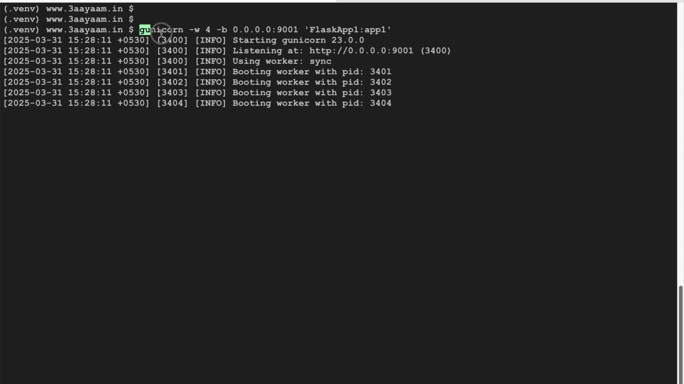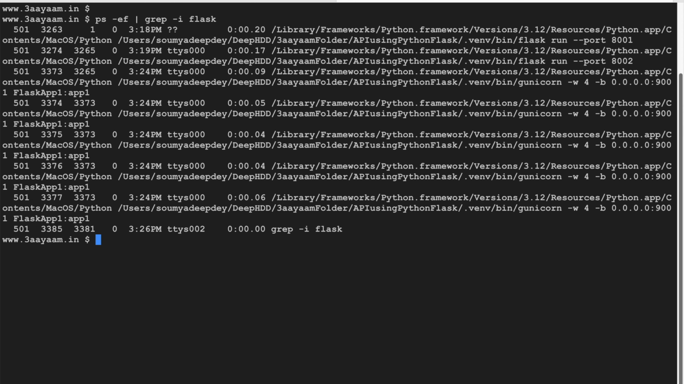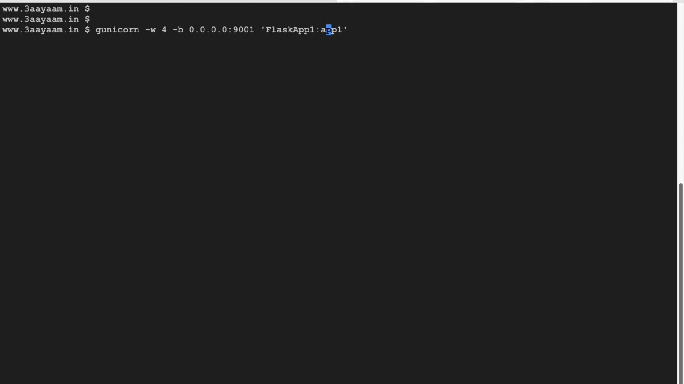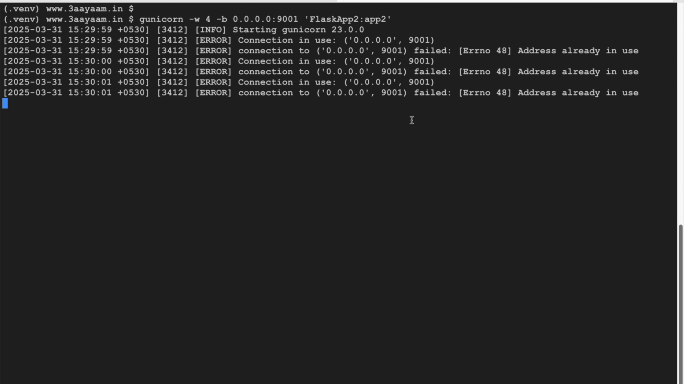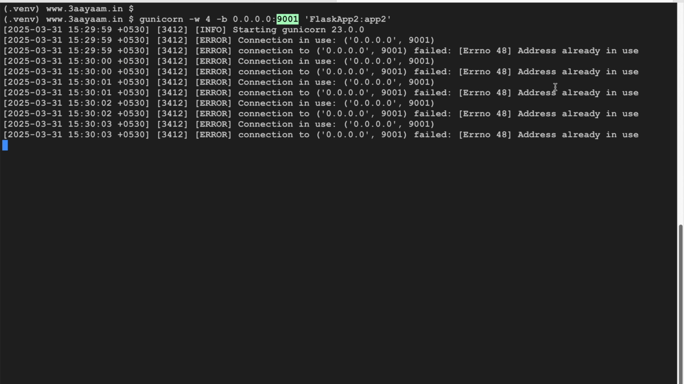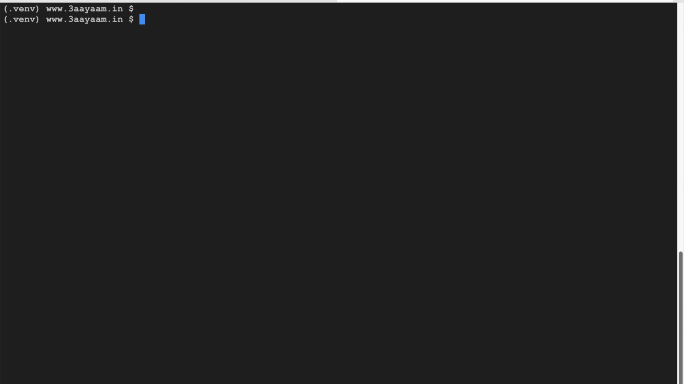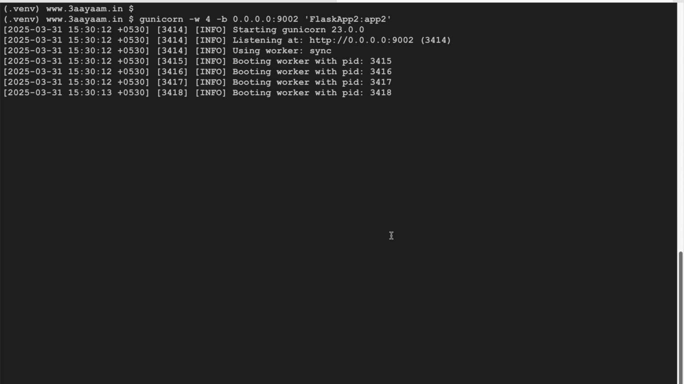Likewise, I can run the second application also. It has to be in a different terminal, and it would be flask_app2, which is the name of the code minus the .py extension. It is flask_app2 and the object which was created using the Flask class, and that is app2. Sorry, I'll have to source it again. Now it is running on port number 9001, but it is giving an error because port 9001 is already being used, so we'll have to change it obviously. So let's change it to 9002, and it is running on 9002.